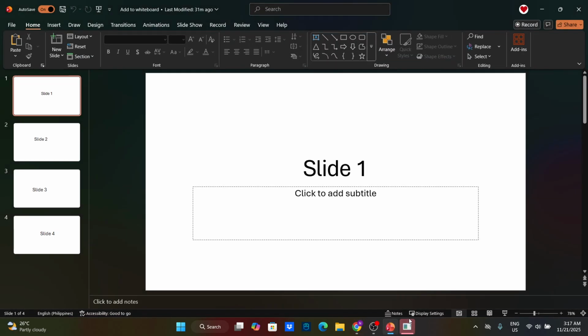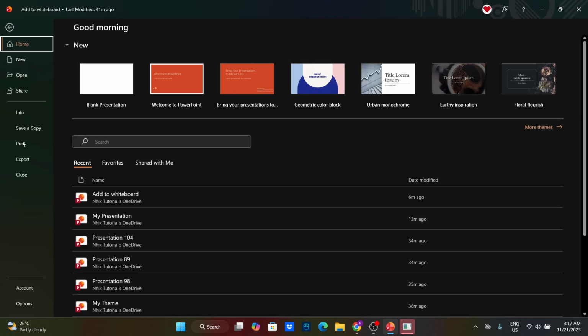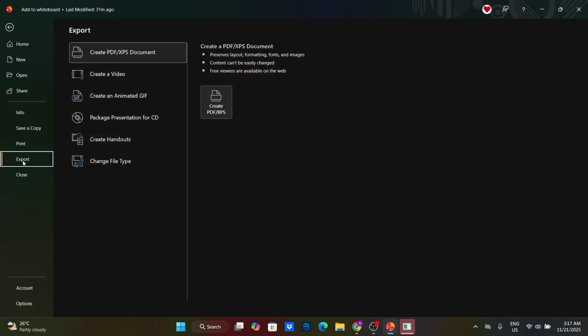Go to File, choose Export, and then select Change File Type. Pick either PNG or JPEG as your format. PNG usually gives you crisp text and sharp diagrams. JPEG can be slightly smaller in file size, which helps if you're adding a lot of slides.